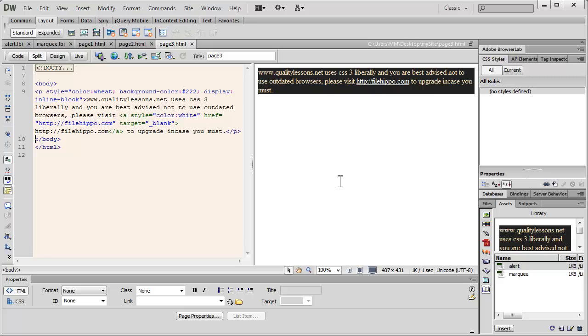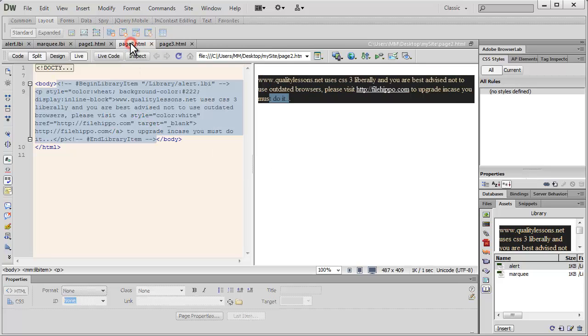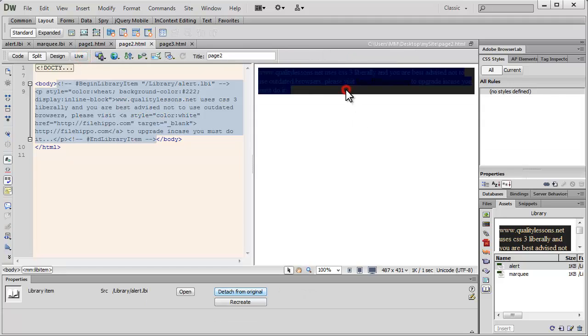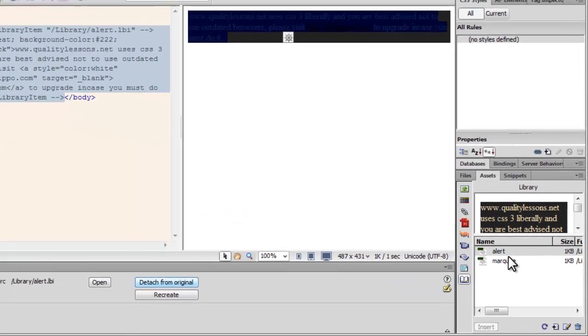Okay, now I'm going to show you a third option. Let me go to page number 2 and making sure that the library item is actually selected, let me cover the live view, select the library item like so, this gets highlighted, there's a tab called recreate. Recreate the library item. Why should one recreate the library item? It's already there in my assets tab under the library icon. Why should I recreate?